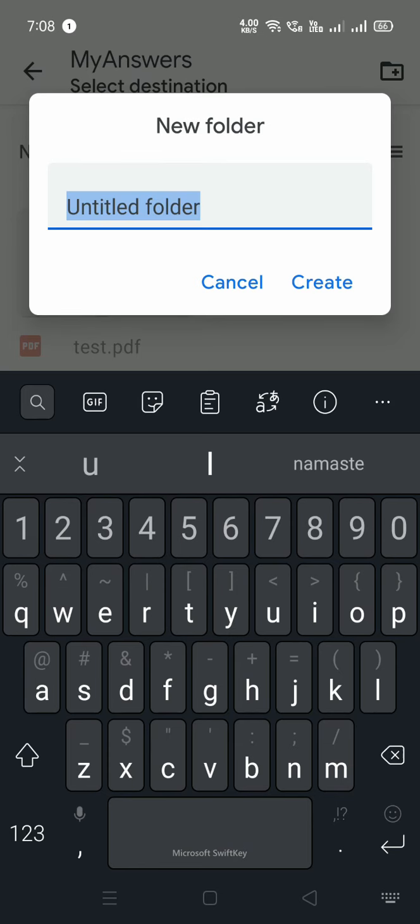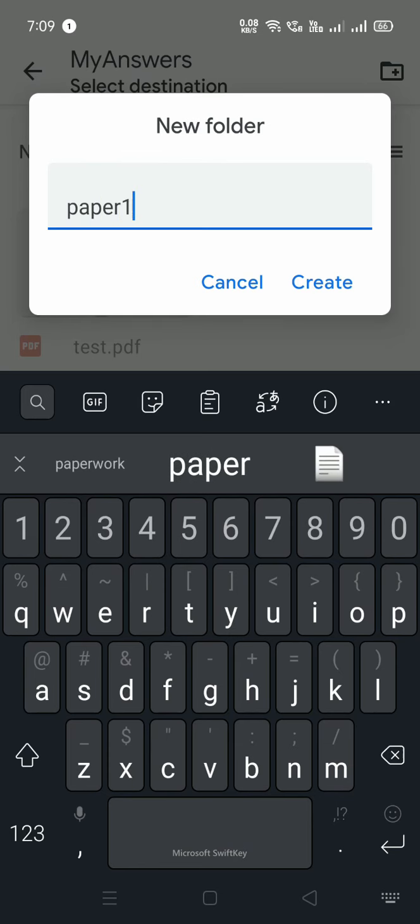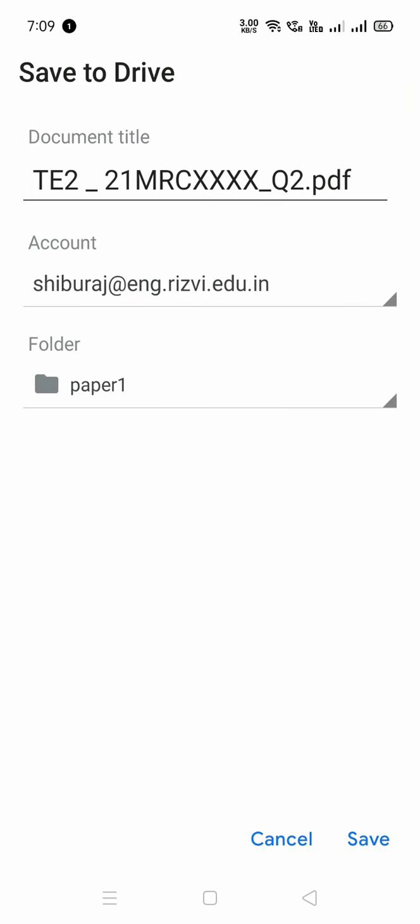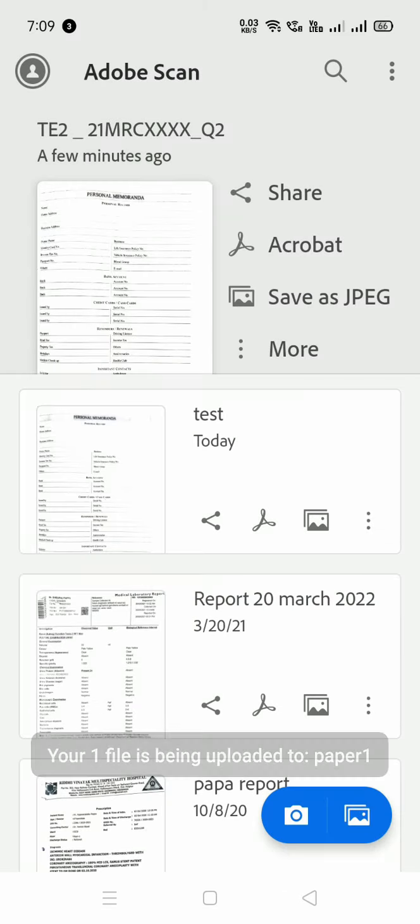I will click on that and create a new folder inside my answers folder. Let's say, paper 1, and create that and select this folder for uploading. Once that is done, I will click on save to upload this file to my drive, and that's it. Now it will take a few seconds to upload based on your internet, and once it is uploaded, you can open your Google form and select your file from the Google Drive directly.